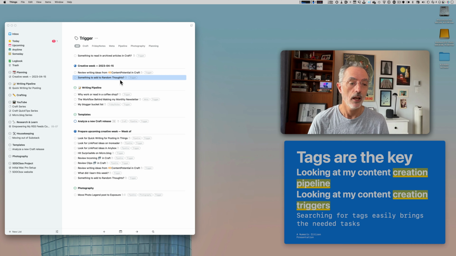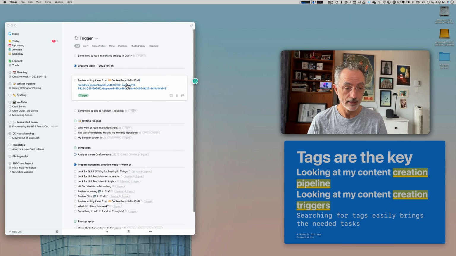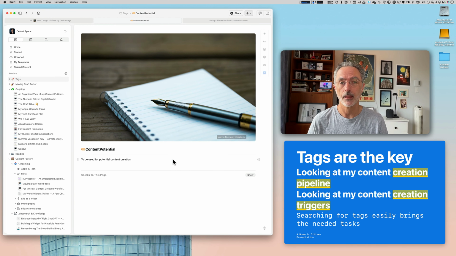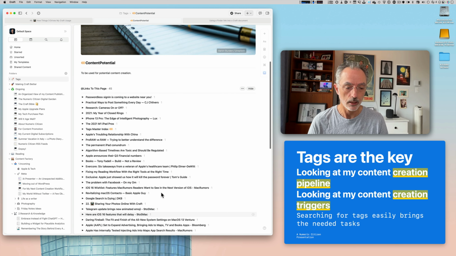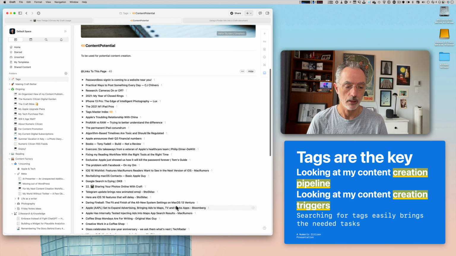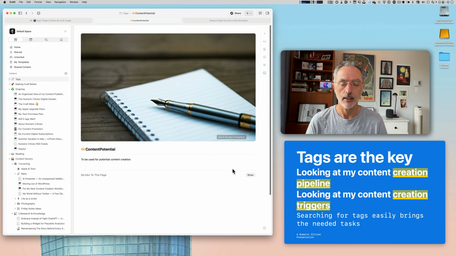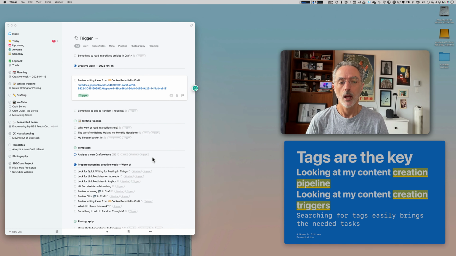I just have to click on this specific task here, and then it will bring me directly to the Craft environment. And this page is a tag page that I'm using. So I just have to show all the backlinks, and those documents are potential triggers for creating, writing new things and posting them online. So that's the way I'm using tags in Things in combination with Craft.